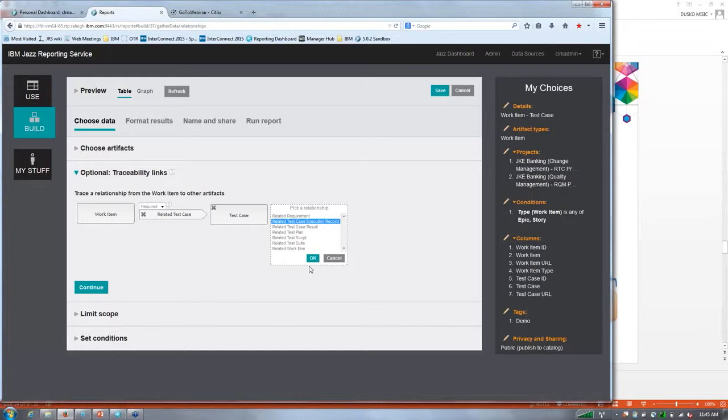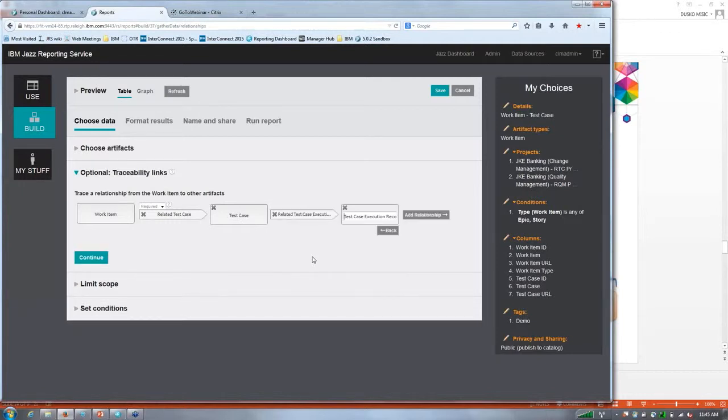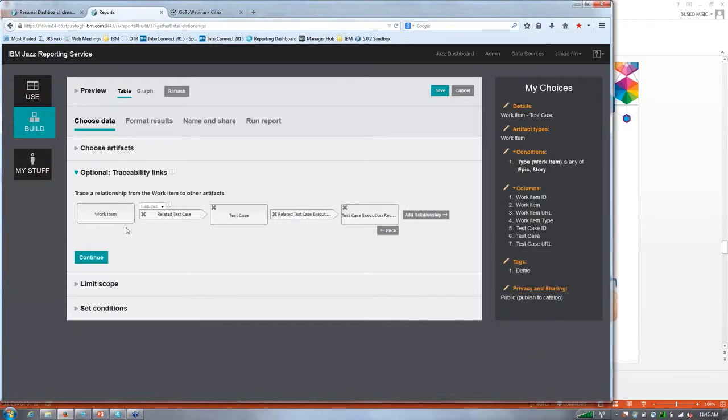So this is the report that we created with the work items and test cases. As Jared mentioned, you could go multiple levels. It doesn't have to stop with the test case. In this case, for example, I could take the execution records. So I want to see my stories, followed by the test cases, followed by the actual execution records on those test cases. Or depending on how I set it up, I could include requirements in here as well.